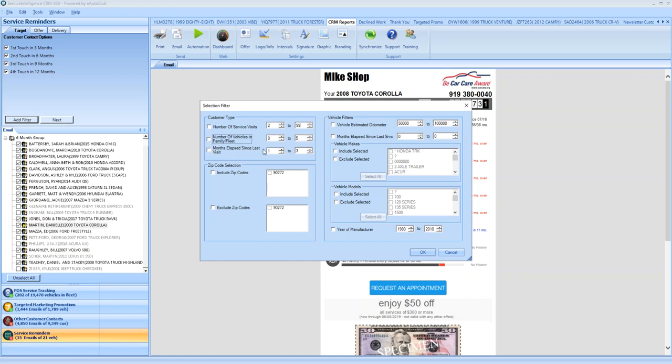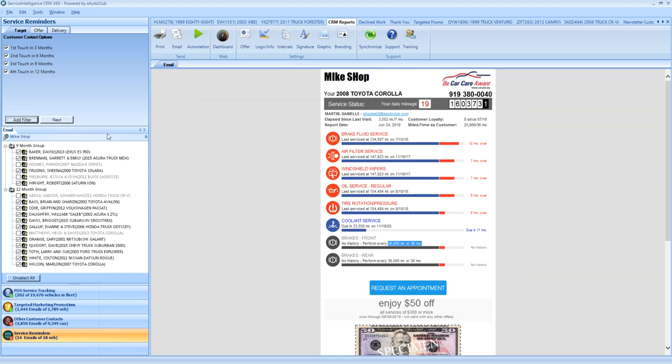And then there's months elapsed since last visit. You may want to filter through that as well. I'm not sure why you'd want to in this email, but you can. And then we also have some vehicle-specific filters if you like. Again, with the service reminders, we usually don't mess with these filters. We don't add anything extra, but they are there if you do want to. So now that we've established the target, who is this going to? This is going to customers away from your shop 3, 6, 9, and 12 months.